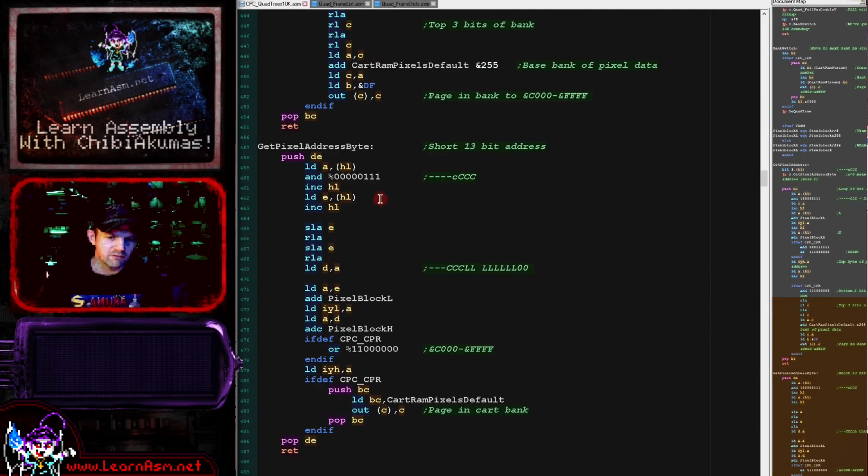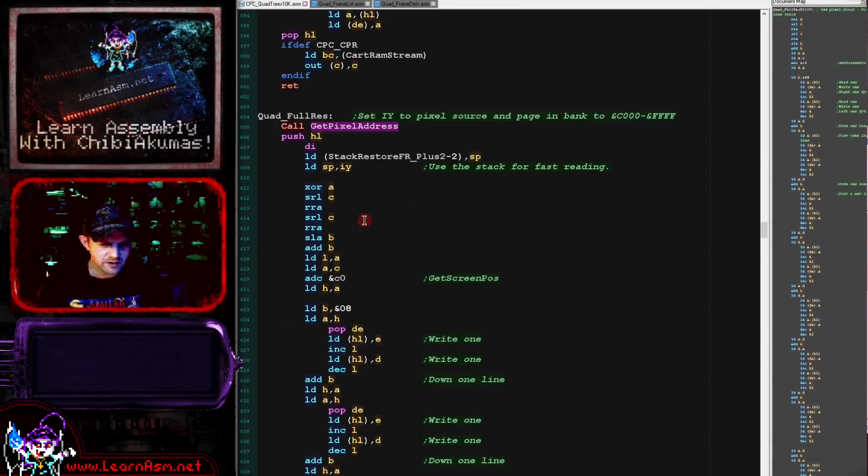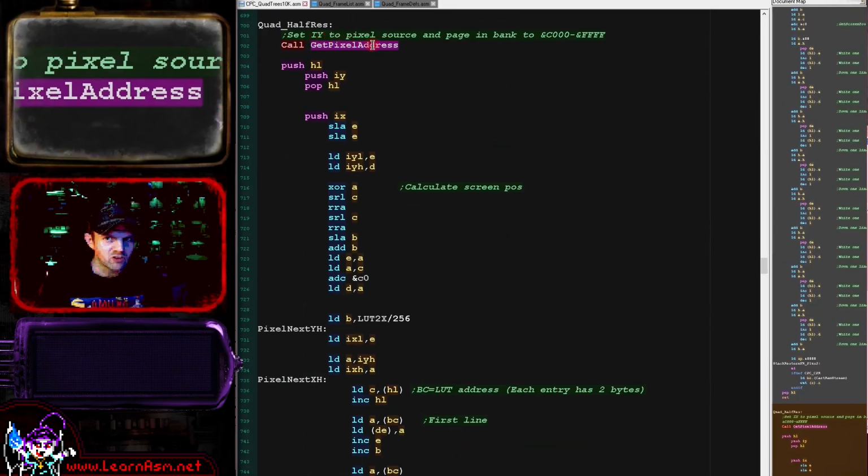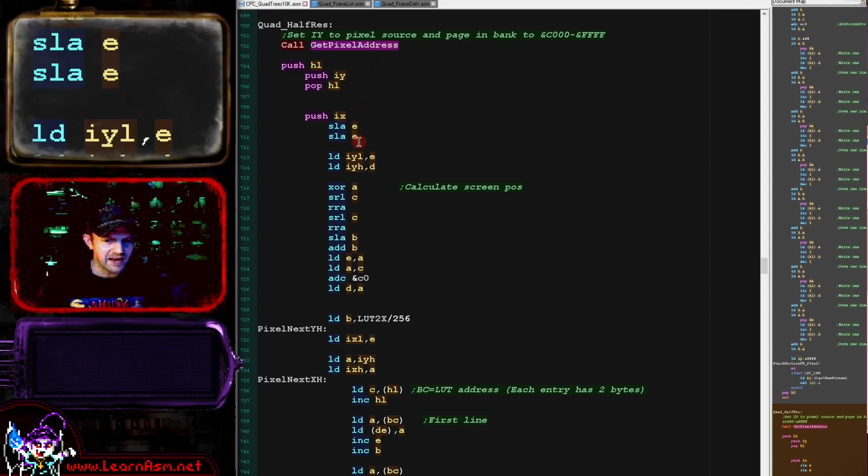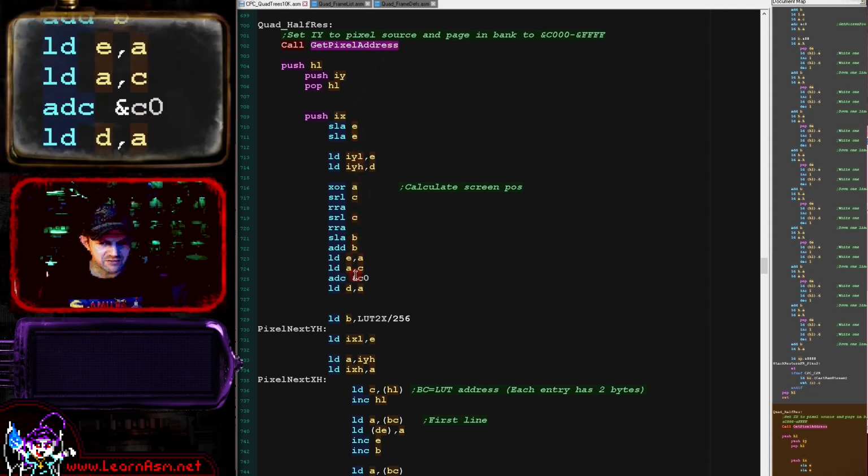Now we're looking at the wrong version here. We were going to look at the half version. Where is it? So here we've got IY as the source bitmap data. Next, what we're doing here is calculating the VRAM destination here.